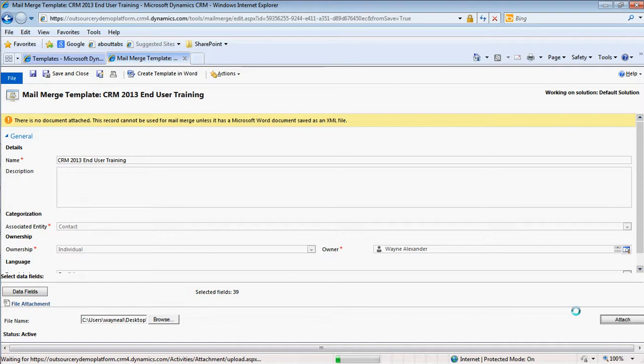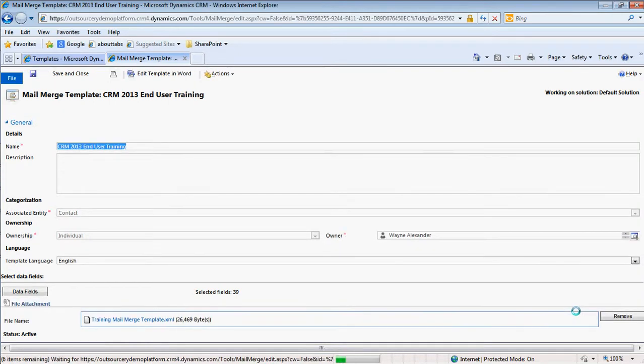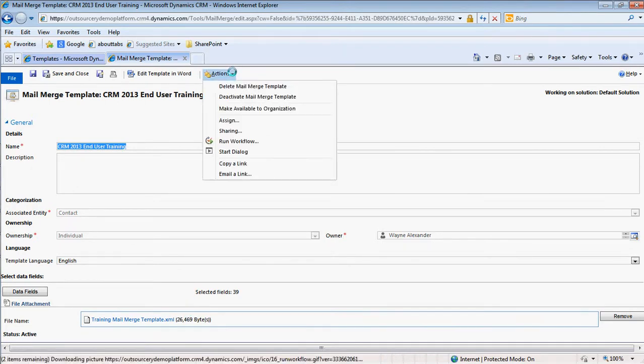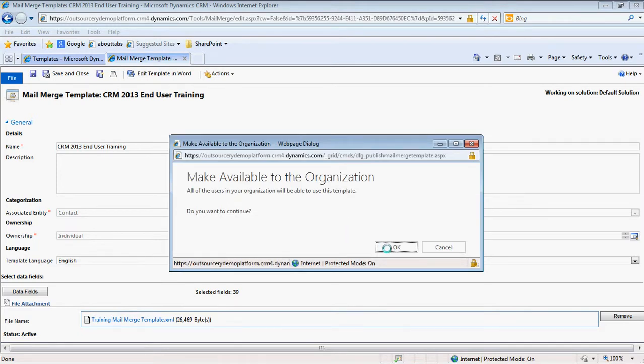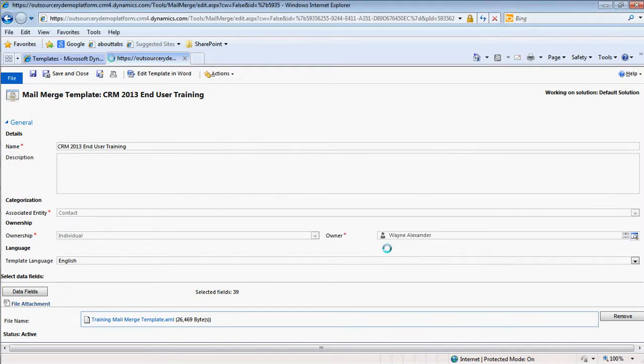Now, once that's actually been attached, last thing I'm going to do is show you how to change the ownership from individual to organization. So I'll just wait for that to go through. Takes a little while to upload the document. There you can see the document has now been uploaded. So last thing I can do is click on actions and click make available to organization. So in other words, make it available for everyone else, all other users in the system, to use this. So I'm going to go ahead and click OK, and that's now been made available to the organization.